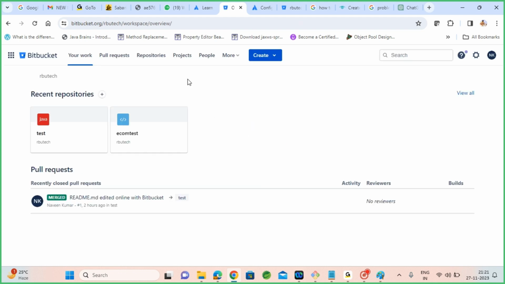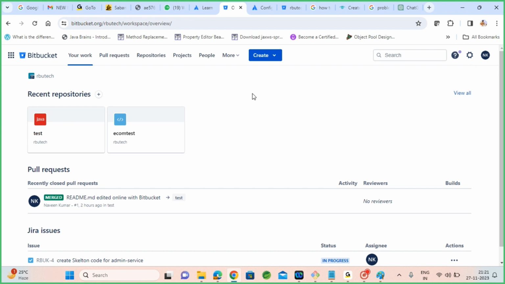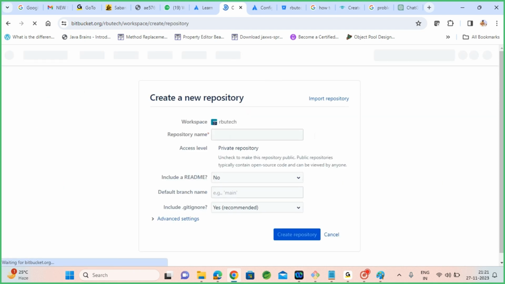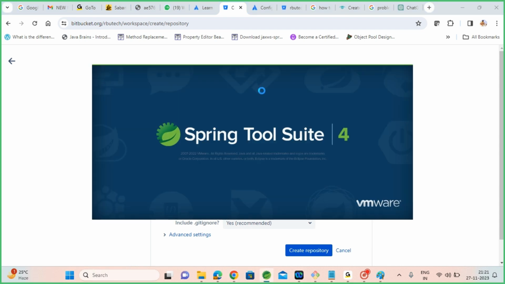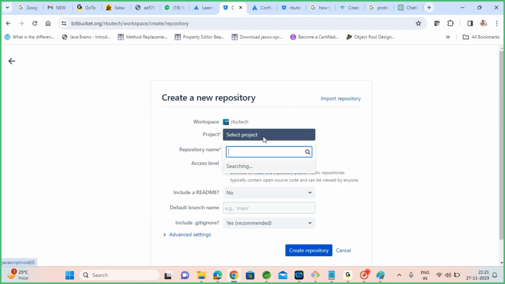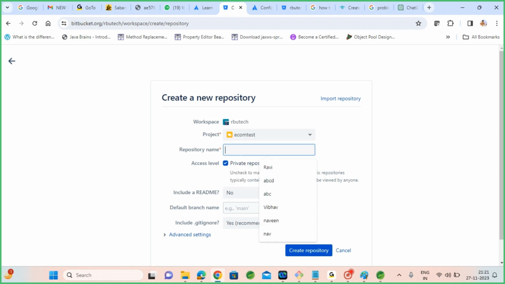So you can create a simple Bitbucket account using your Gmail ID. You will get this dashboard, and there you can create repository projects. Okay, simply you can create a repository. We have implemented one product software, right? Product management. We will link that code with this Bitbucket. Okay, let me choose a project, e-commerce. Repository name: e-commerce, product management microservice.